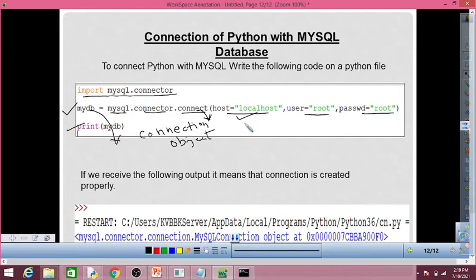Here host is localhost. Why are we writing localhost? Because our MySQL is installed on this system. It is not installed on any server. If it was installed on a server, then we would have to write the IP address of that system. The user of MySQL is root, as I have already checked, and the password is also root.